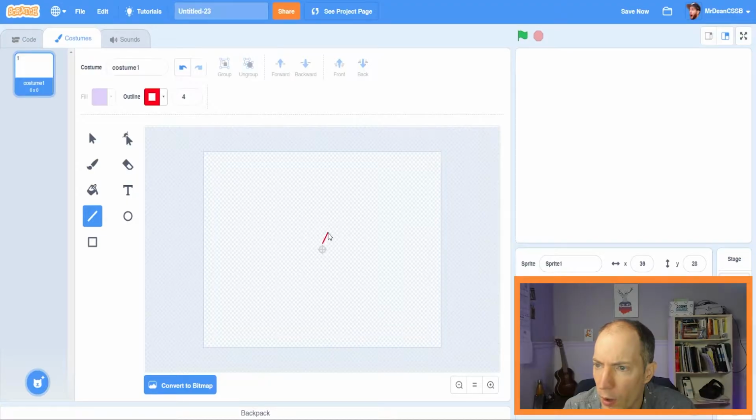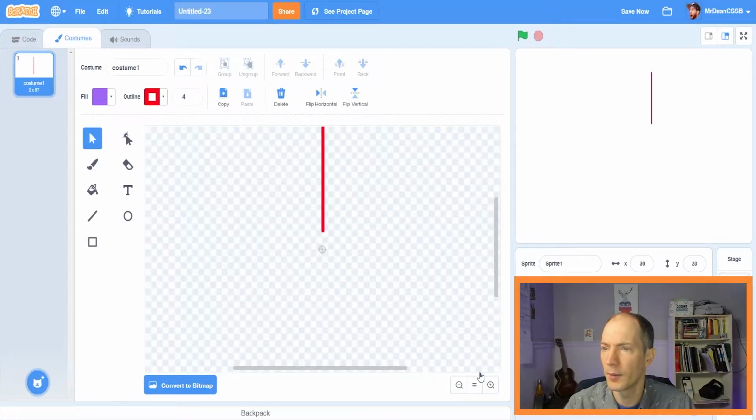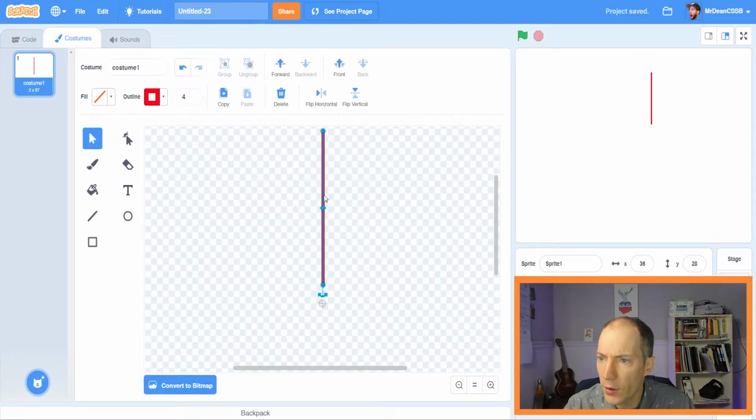I'm going to draw a line. I'm going to hold Shift, and that will lock it to 45 degrees. And I'm going to draw a line straight up, and there we go. Now I'm going to go to the select tool, this arrow here, and I'm going to zoom in because my eyes are older. And I'm going to try to grab this.